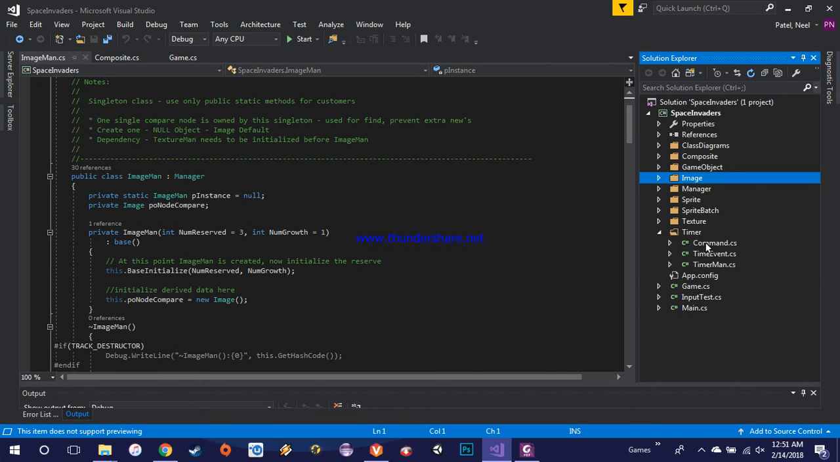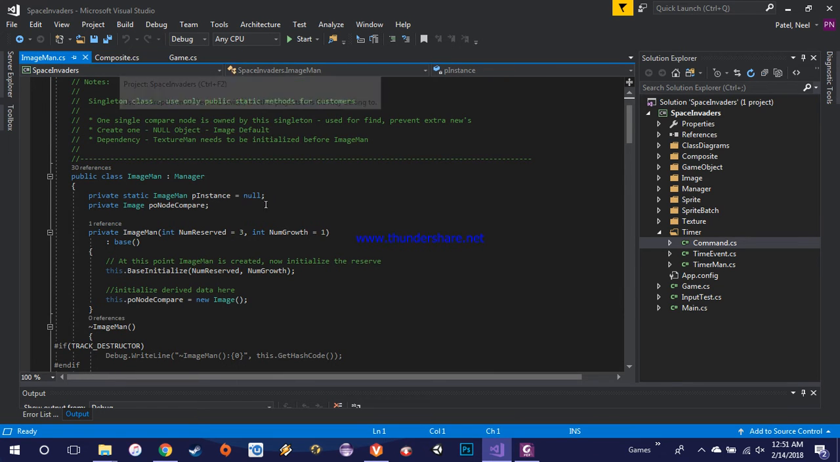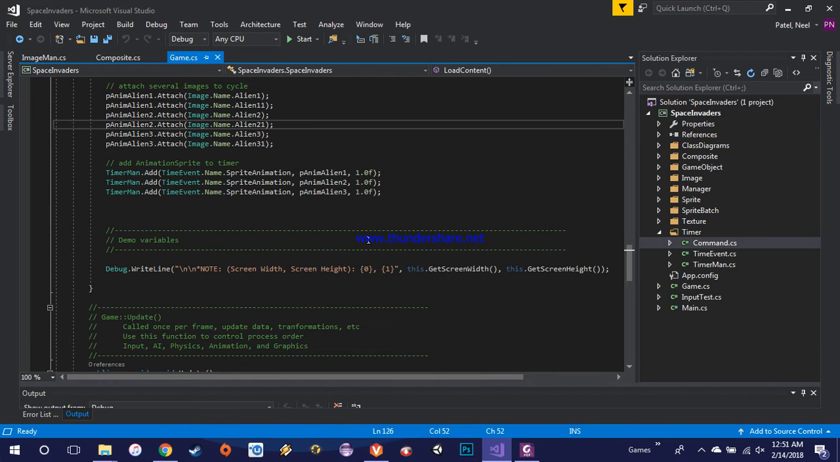Next, our command function is basically the one that is responsible for animating the sprites. We have defined the animation time to be 1 second. The command function is the one that allows the animation to go on.